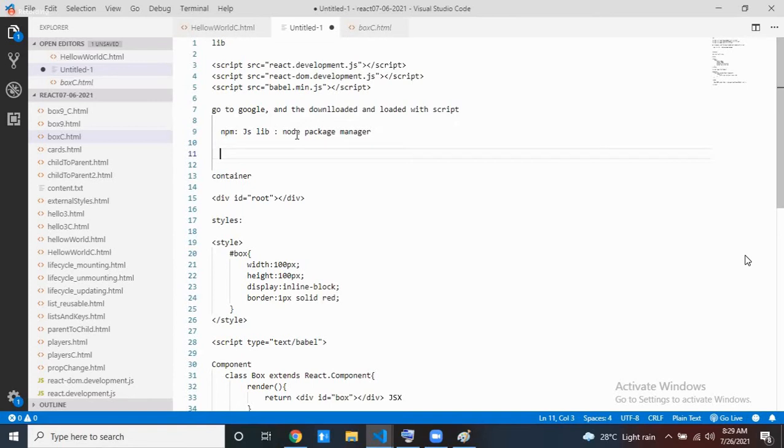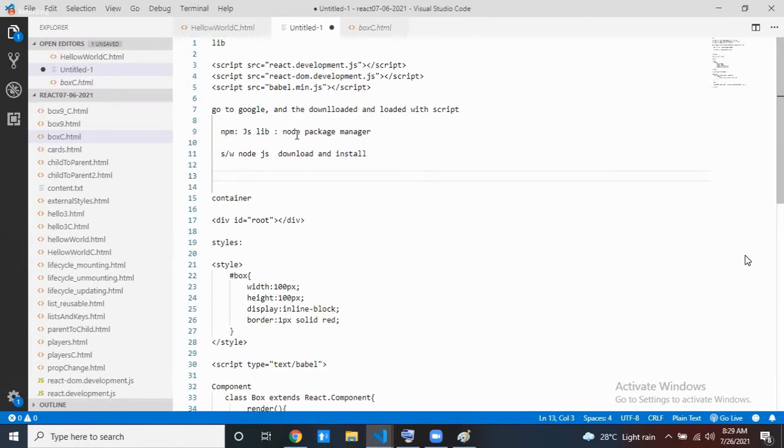How is Node Package Manager available on your machine? Very simple. We have to download one piece of software, Node.js. Don't think it's some server-side technology or something. It's a software, and you can download and install it. Once you download and install it on your machine, Node Package Manager will be available. If Node.js software is not installed, then Node Package Manager will not be available on your machine.